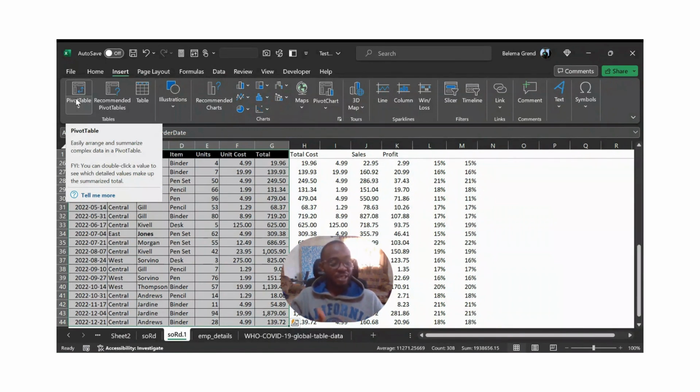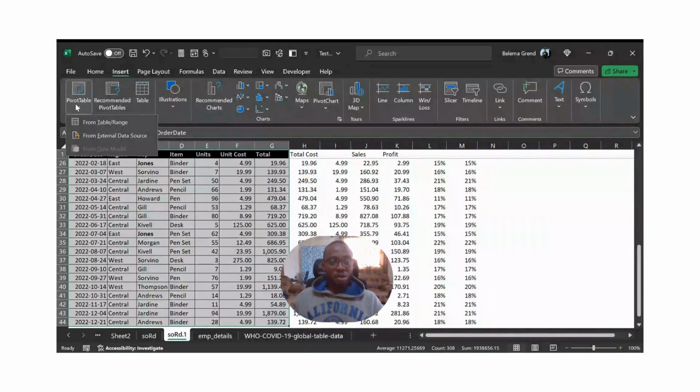Which is what I was saying, breaking down complex objects into smaller bits in a pivot table. Okay, now I'm just going to click on it once. I'm not going to double click. We have more options, where you want to select your source from.